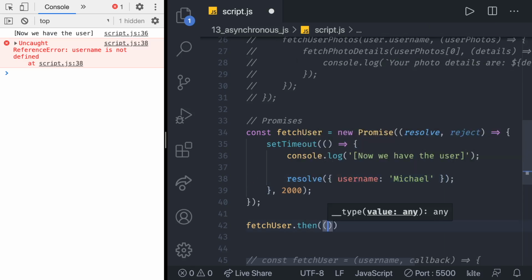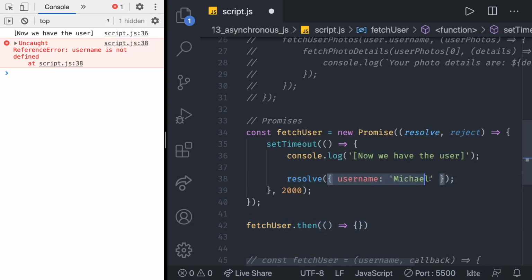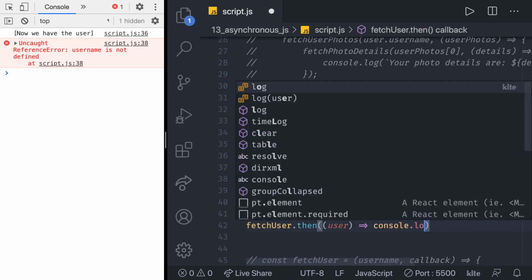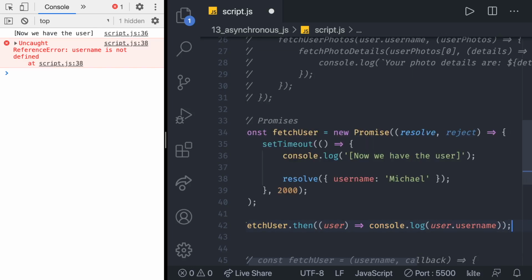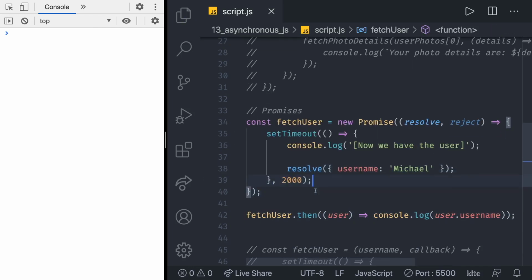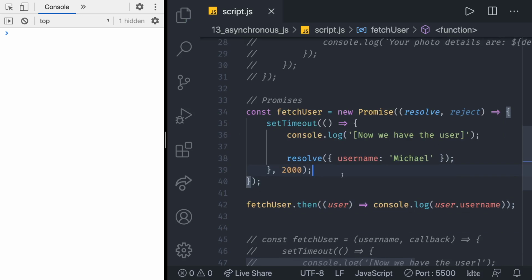In this case, we have a callback function. And then as the first and only parameter, we have this object, which is actually the user. So in here, we can say user, and then in here, we can do an instant return saying console.log user.username. So we are returning the username. Now let's save that and see what happens. As you can see, after 2 seconds, now we have the user Michael.